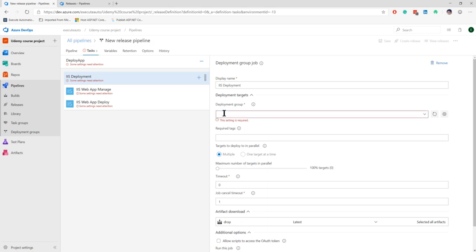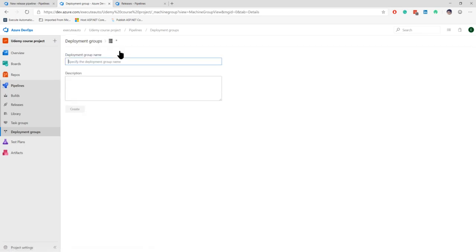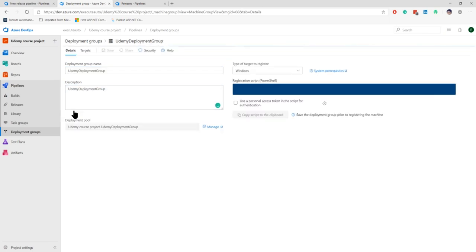So that said, this is the deployment group. I'm not going to be really going deep into the theoretical part of the deployment group. Rather, we'll start to create a deployment group and see how things work. For doing it, I'm just going to open a new tab, and here within this deployment group section, I'm going to be creating a new deployment group. The deployment group which I'm creating this time is going to be the Udemy deployment group, and this group is responsible for executing our tests.